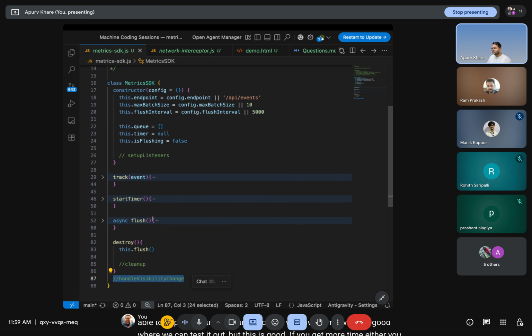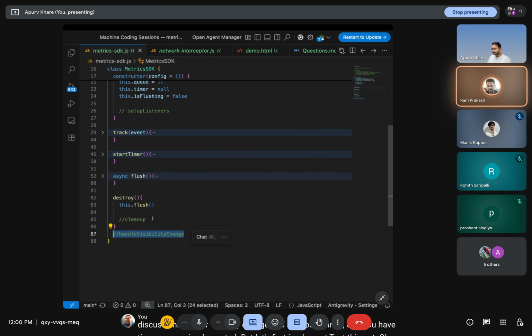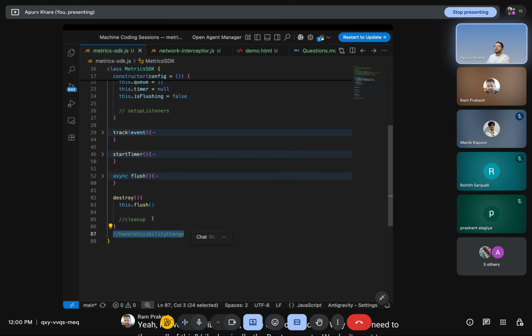Okay, so I have a doubt here. In the destroy function, why do we need to call flush? Destroy means we don't care about the existing events, right? No, no. Destroy basically doesn't mean that. Destroy means your tab is closed. So let's say your user has done some events. The events are less than 10 and the timer is less than 5 seconds, and within 3 seconds he closed the tab. Now we don't want to lose the events.